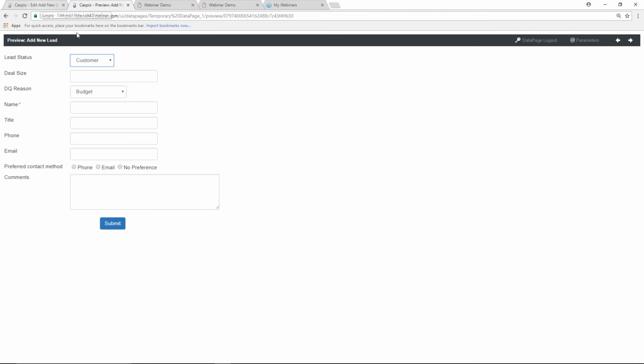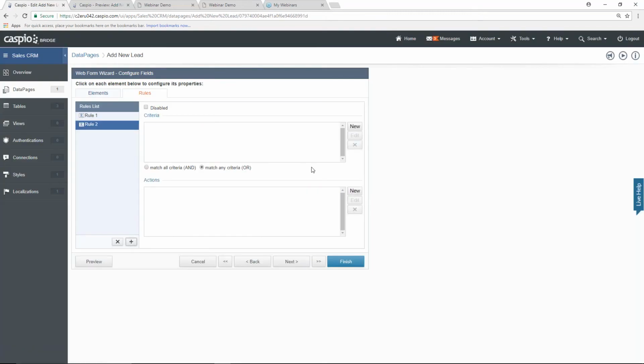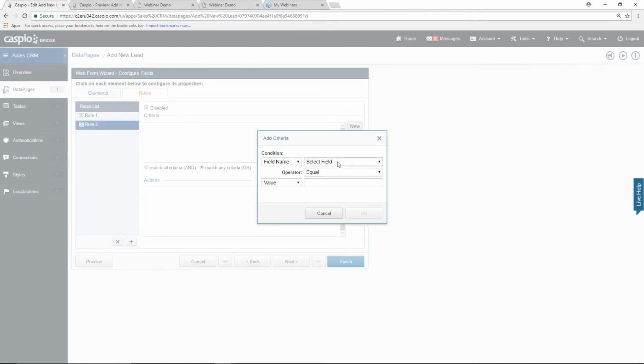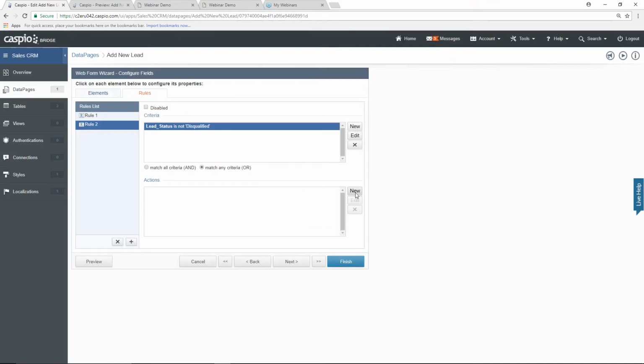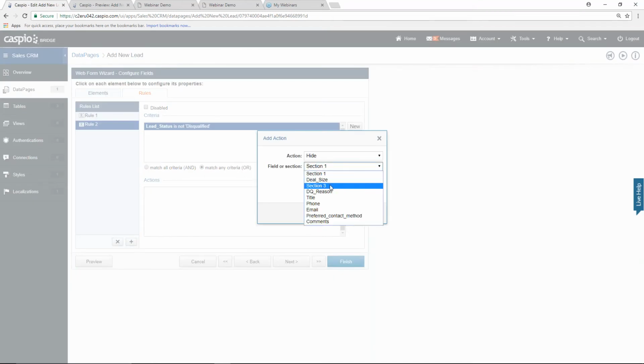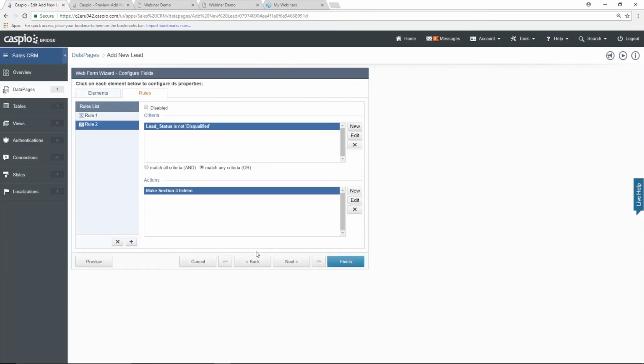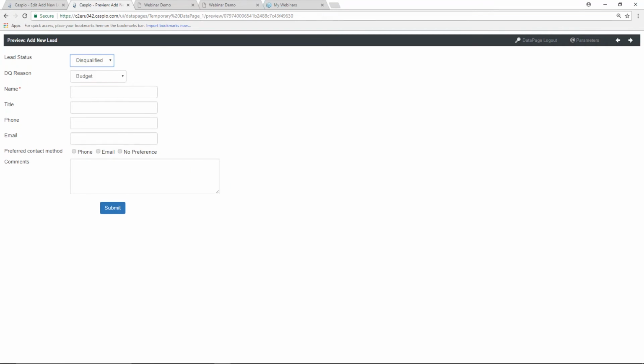Let's do the same thing for the DQ reason. So I'm going to create one more rule here. So if Lead Status does not equal Disqualified, I'm going to go ahead and hide, if you guessed Section 3, you're correct, because Section 3 contains the disqualification reason. So I'm going to select that and hit OK, hit Preview, and now both of those fields are going to be hidden. If I select Opportunity, there's my Deal Size. If I select Disqualified, here's my DQ reason.